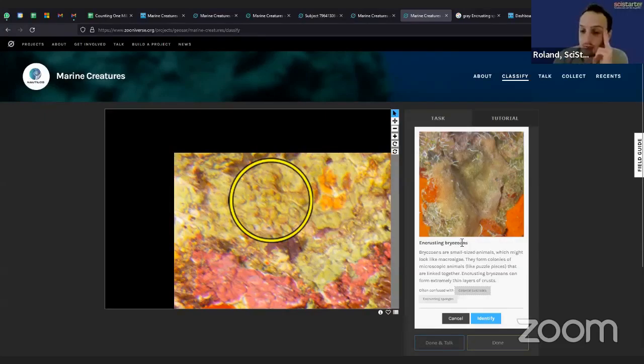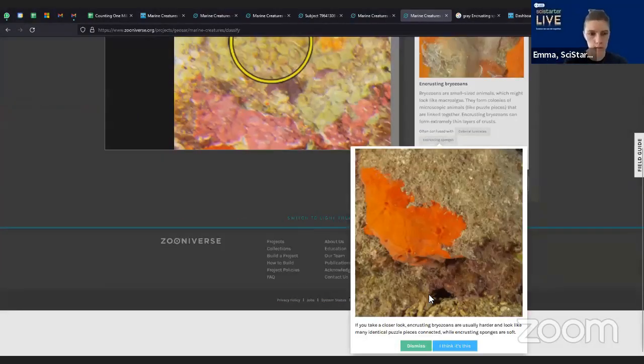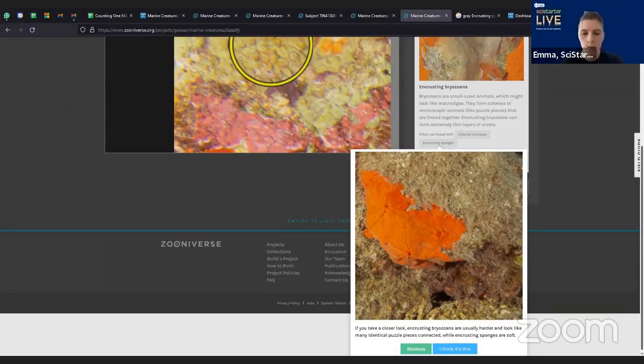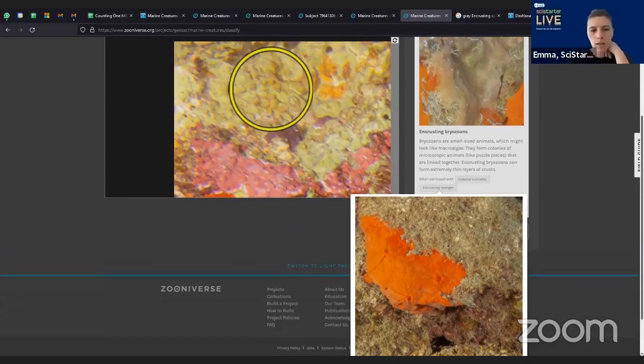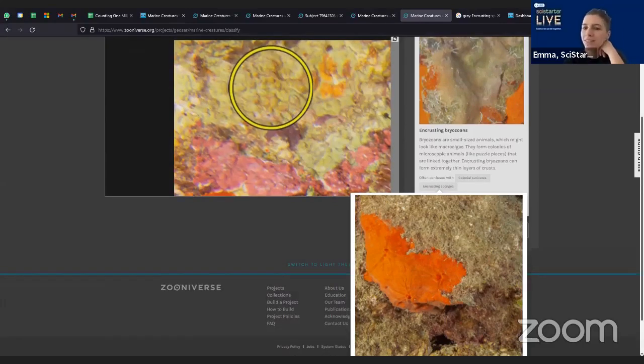Well, we can hit done and talk without selecting, as you said. Where it says often confused with, can you click encrusting sponges? I'm trying to remember if this is the one that says one looks hard versus soft. Bryozoans look harder, encrusting sponges are soft. This one looks hard to me. So hard to determine if you're not actually touching the thing.